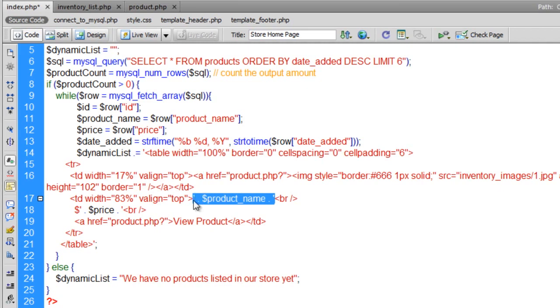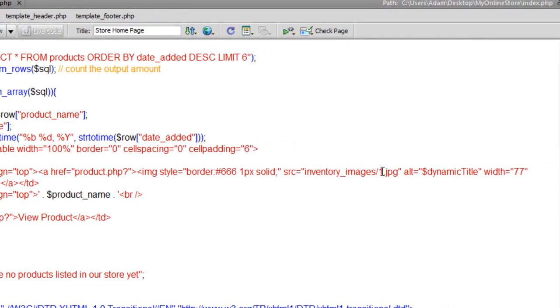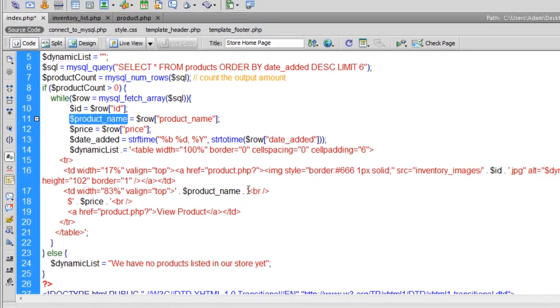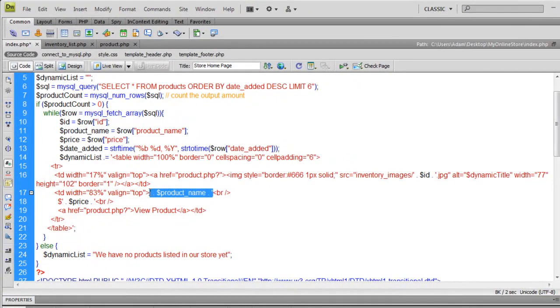So let's take that setup again. Put it right there where it says 1, because that 1 must be made dynamic now for each item ID. So instead of product name, it's going to say ID. So inventory images, id.jpg, simple. And dynamic title right there, we'll just put product name. Grab that. Right there where it says dynamic title in the alt, put product name, and you'll be doing fine.